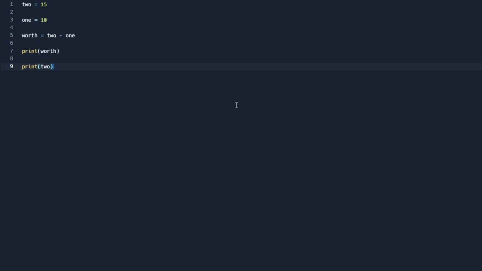When we come to if statements in an upcoming lesson, we will talk a lot more about variables.